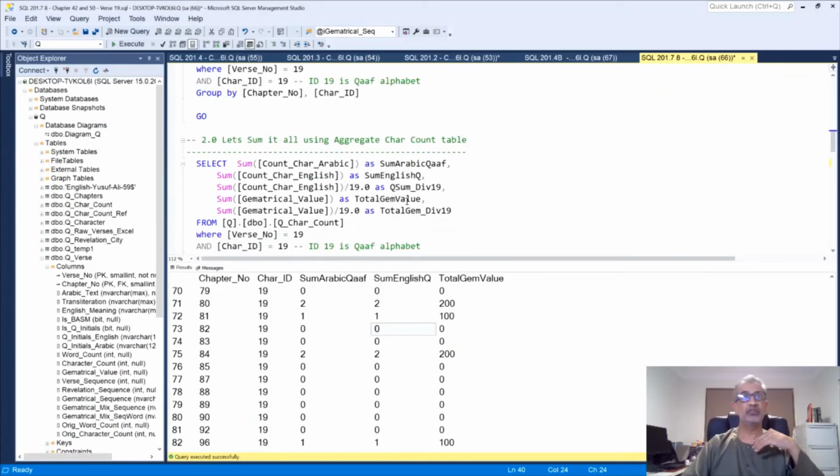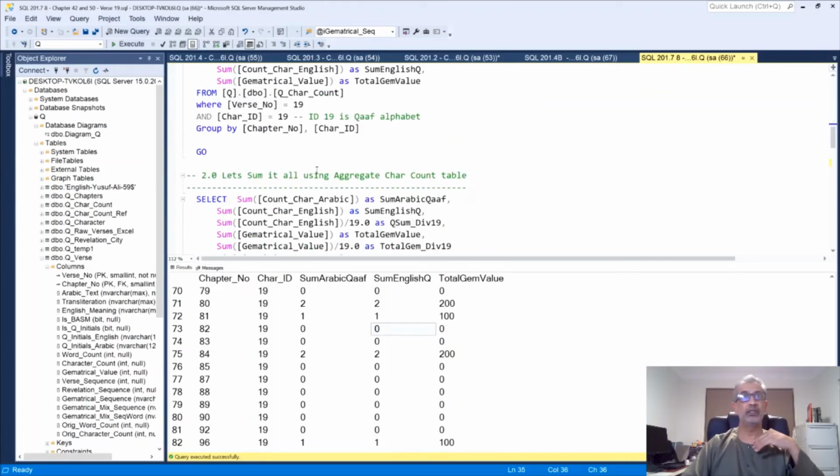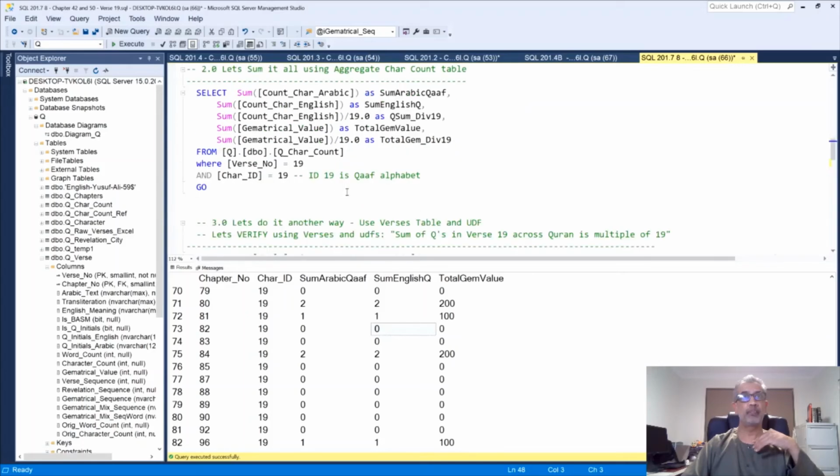So if I just do the same query this time without representing the chapter and the ID, and just do a sum, same thing, sum the number of the Arabic letters, the equivalent English, and I'm also doing a division here for the English version to show whether it is or isn't divisible by 19. So let's run this, and I'm limiting it to verse 19.